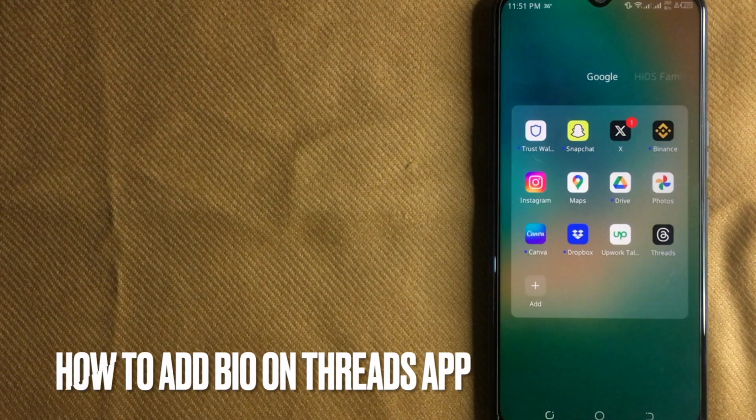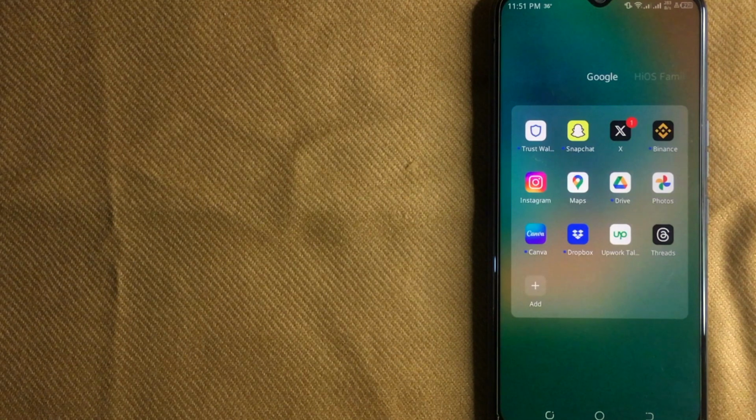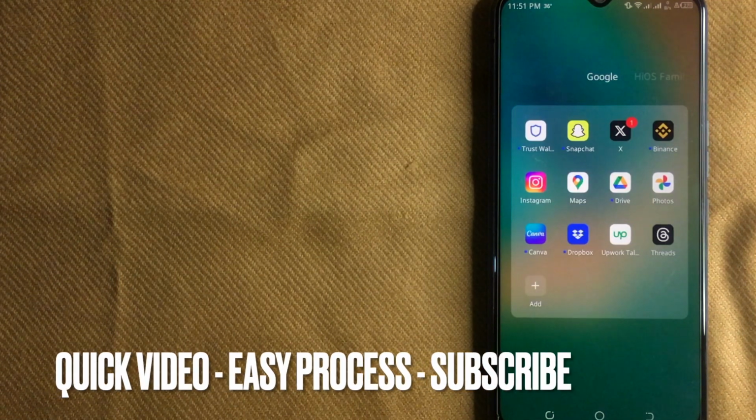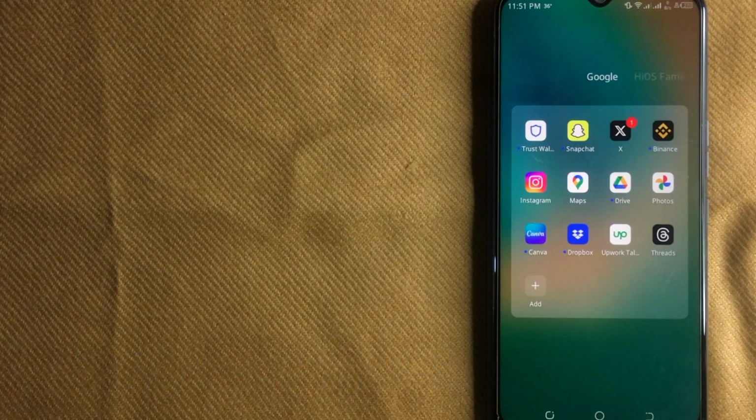Today we are talking about how to add bio on Threads app. Why would you want to know how to add bio on Threads app? Well, maybe it is your first time using Threads and you are not sure how to add bio on Threads app. So today I am going to show you how to add bio on Threads app. Check the video description and I will try to leave the written instructions.